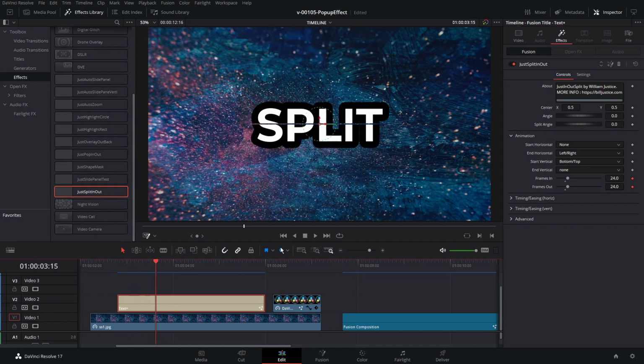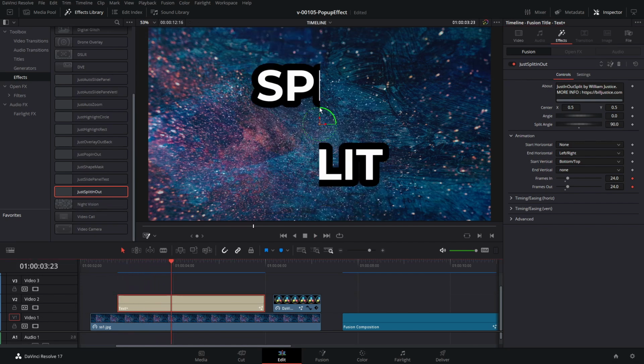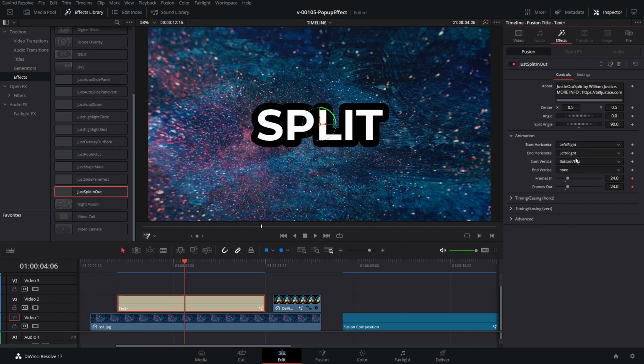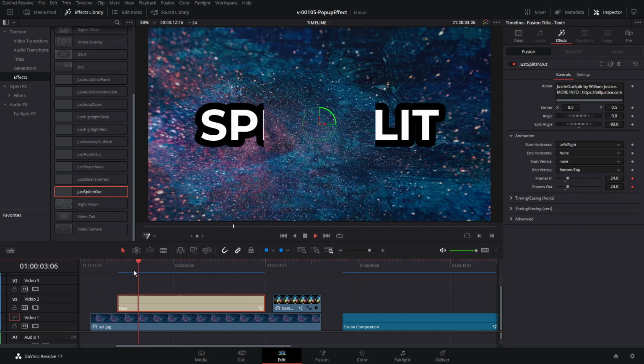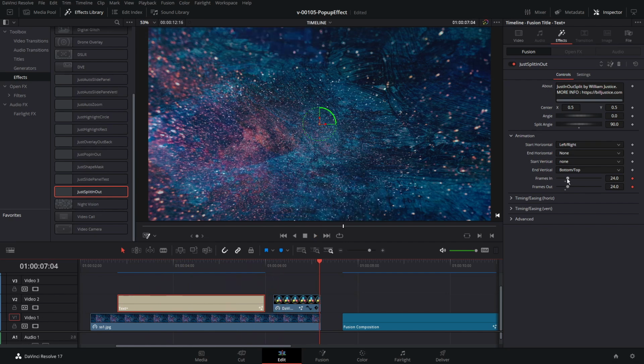same thing works with the angle. So we could take this angle and set it to 90 degrees, the split angle, and it's gonna reveal this way. The pieces are gonna come in top to bottom. They're gonna be split horizontally. So we could even have it come in left to right, and say we're gonna leave bottom to top. Frames in and frames out work the same, so if you want it to go faster or slower, you can adjust the frames. These are the easing curves for the horizontal animation and the vertical animation right there.